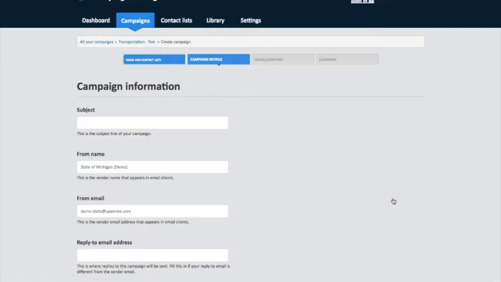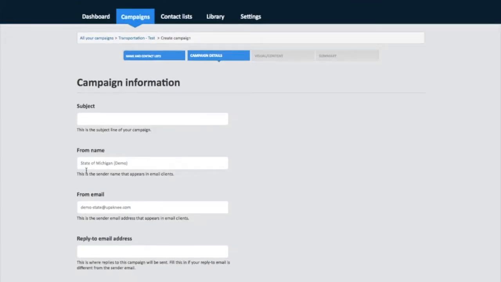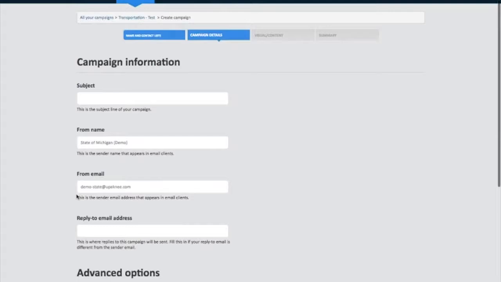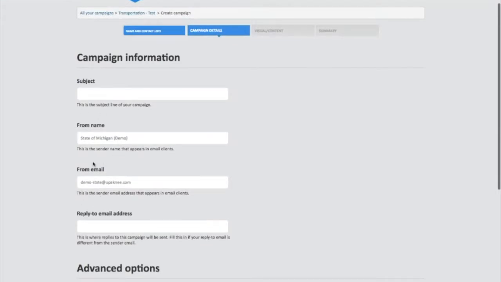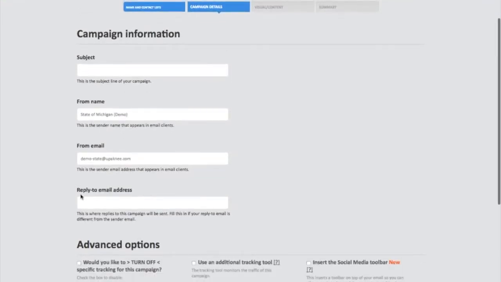In the second step of this campaign, you will be able to add the subject line, which the public would see. From here, you'll also see the from name and the from email. This can be changed at any point, and it can also be changed in the contact list, which I can show later. There is also an opportunity to put a reply to email address in the case that your from email is not an actual email to reply to.